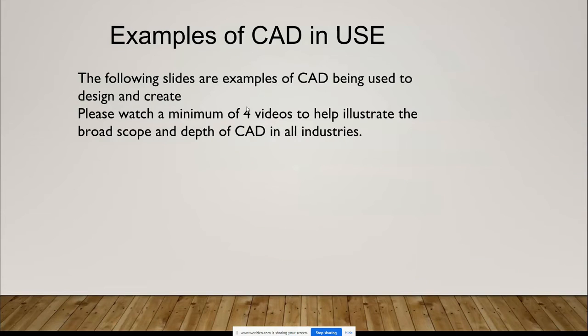Now, examples of CAD in use: what I'd like you to do here is please watch a minimum of 4 videos from the host of videos that I've given you to choose from down below.